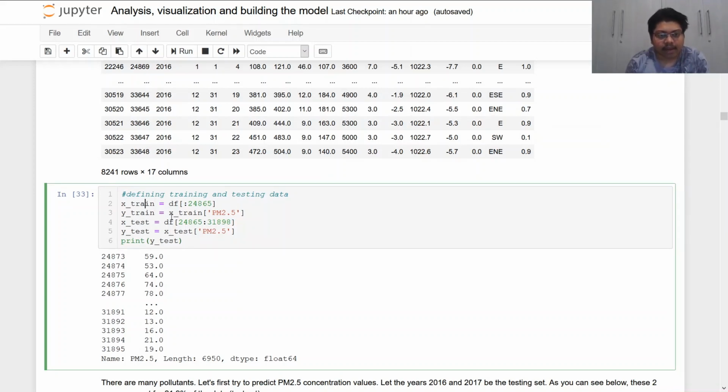So xTrain will have all the values starting from index 0 and until 24,864. When you use the slice operator, first you give the starting value, colon, and then the ending value. The ending value is not going to be counted. So starting from 0 to 24,864, we have 24,865 values. These are all the columns, but only those many rows.